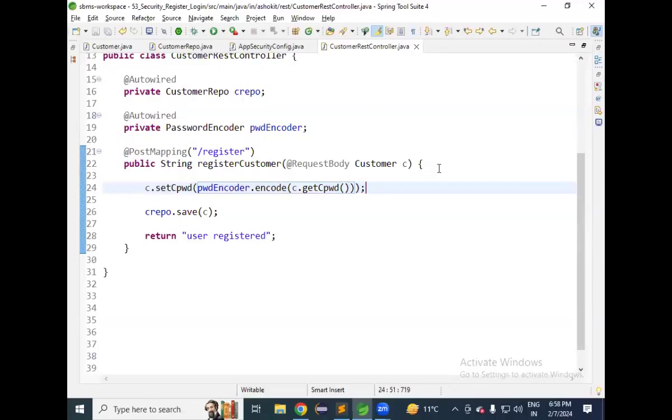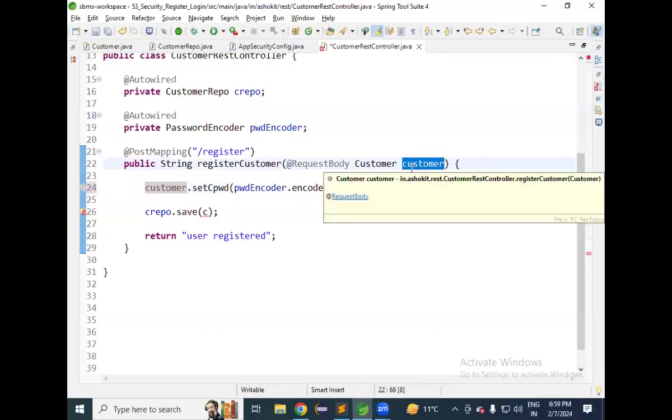So what am I doing now? We are already getting the customer object in the request body. That customer object will have the plain password, the general password. On that password, I'm calling passwordEncoder.encode with customer.getPassword. What is this method going to do? It is going to encode the password and return it for us. That password we set back to the same object.